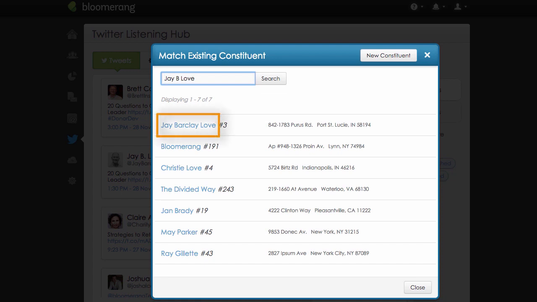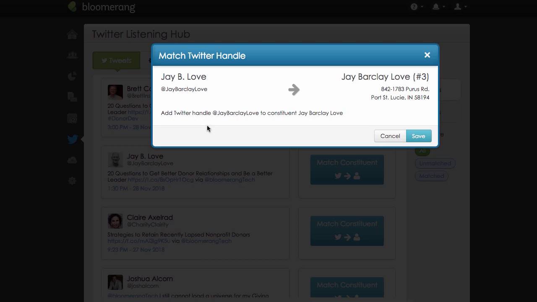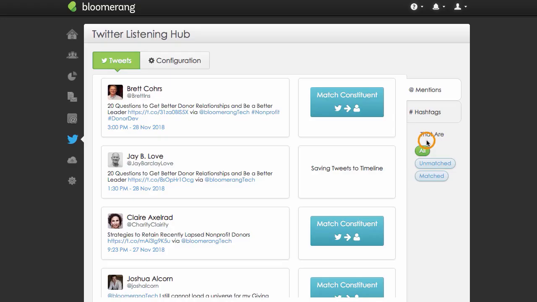Choose a suggested constituent from the list, or search for the correct constituent. If the constituent doesn't exist in your database, click New Constituent to create the constituent. For now, click a name from the list. Click Save. The next time you visit the Twitter Listening Hub, the constituent's engagement score will display next to the tweet. Future tweets from this constituent raise their engagement score.